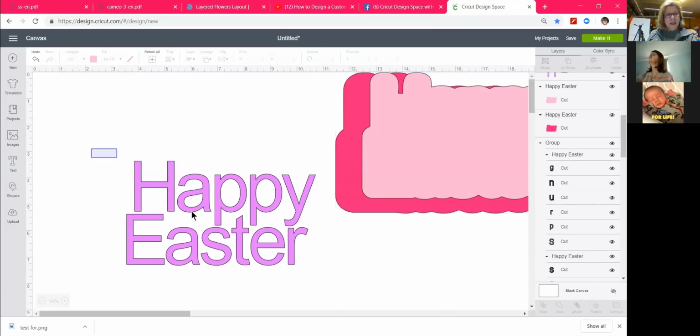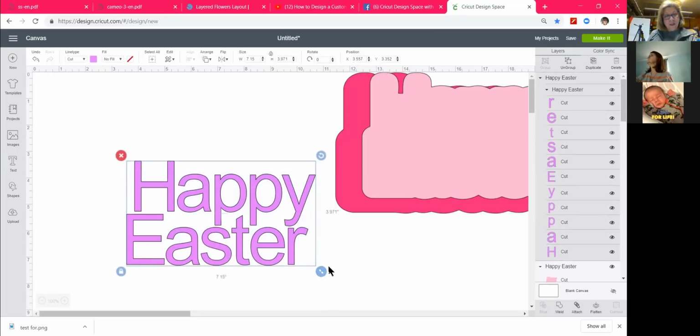But the text, I will want to take the text and highlight all of it. And now I can either come down here and weld it or attach it. If it were cursive writing where the letters are actually touching, I would definitely want to make sure I weld it because I don't want those individual letters cutting out. But since these are not touching, it doesn't matter. I can either weld it or attach. I'll just hit weld.